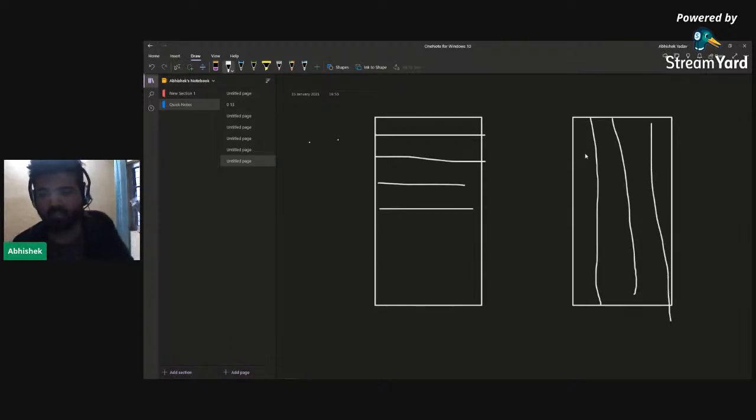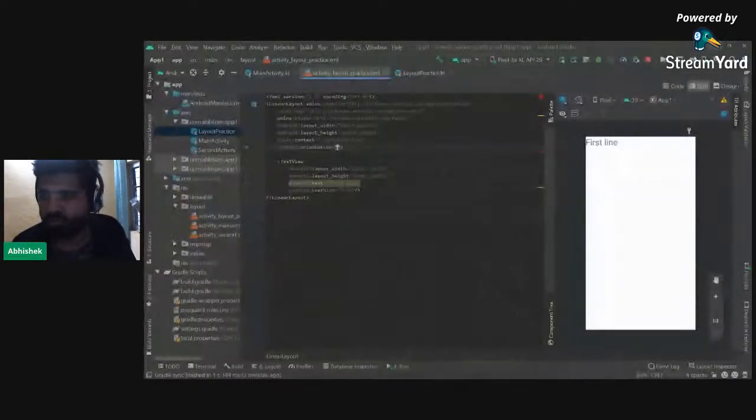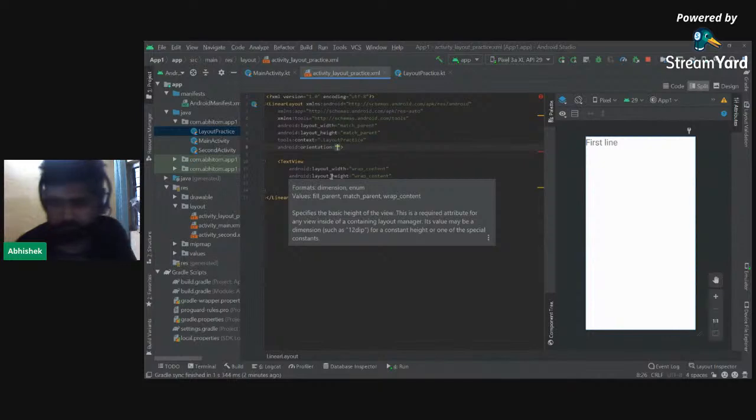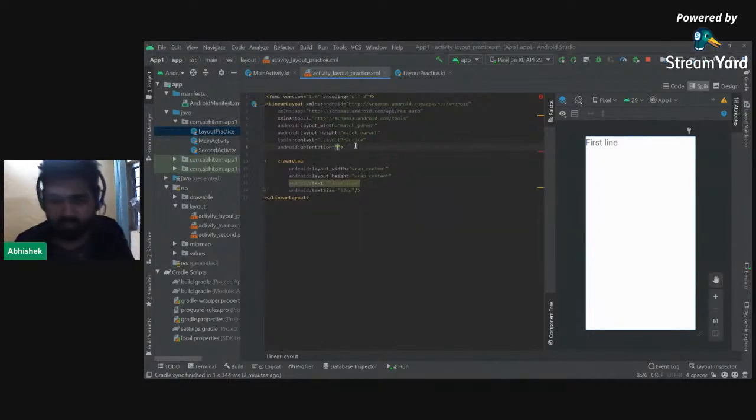It stacks the views. So now let's take this first view and give the orientation to vertical. So we want a vertical linear layout, so that the next text will come at the bottom of this line.